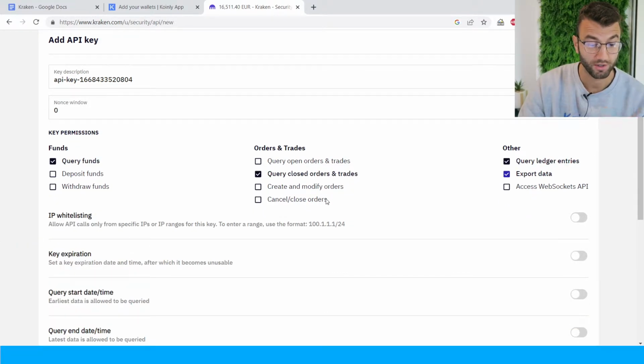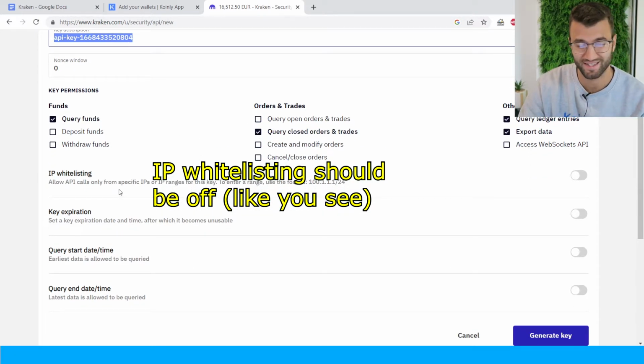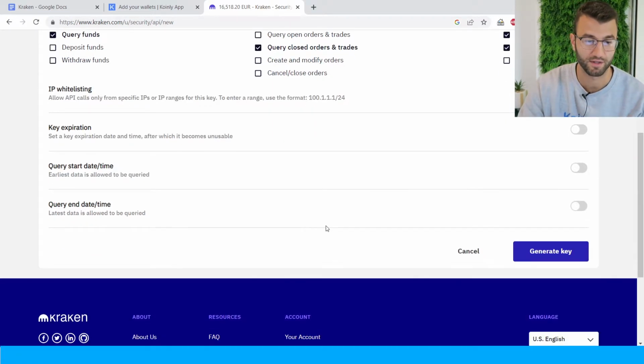Okay, so the ones that we want to make sure are checked are query funds, query closed orders and trades, query ledger entries and export data. If you'd like to give this key a different name, you can do that, but they already give you an auto-generated one. IP whitelisting, key expiration, query start date/time, and end date are not really important. You can mess around with those settings if you'd like on your own account, but it's not necessary for this.